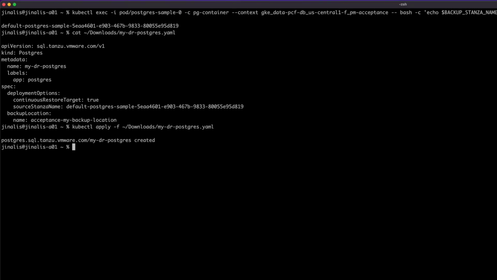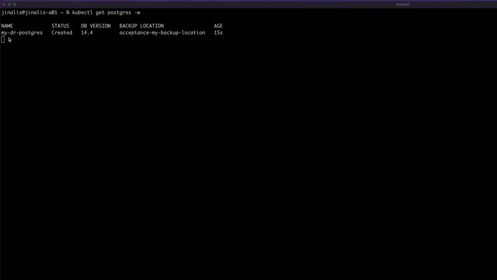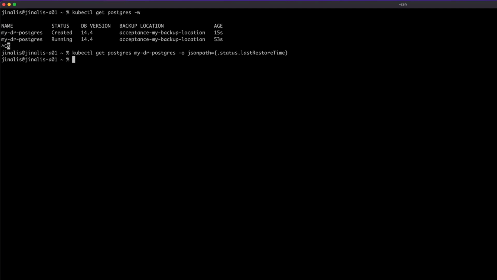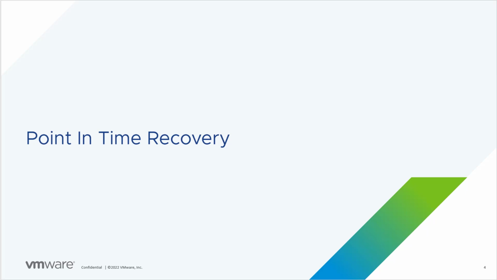Now that the Postgres instance is created on my Minikube, the continuous restore process should resume immediately. This means that any backup taken against Postgres sample instance on GKE will automatically be restored on the Postgres instance running on my Minikube. Using kubectl get, you'll be able to see the last timestamp of the backup that was restored. Let's look at how we can do point-in-time recovery.